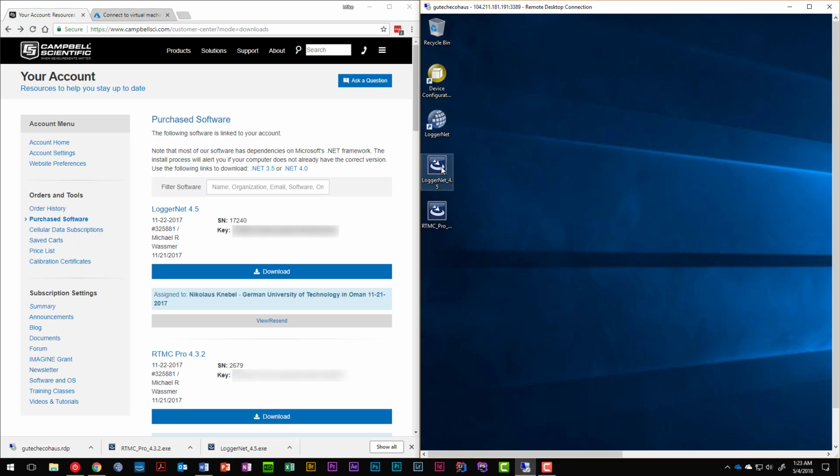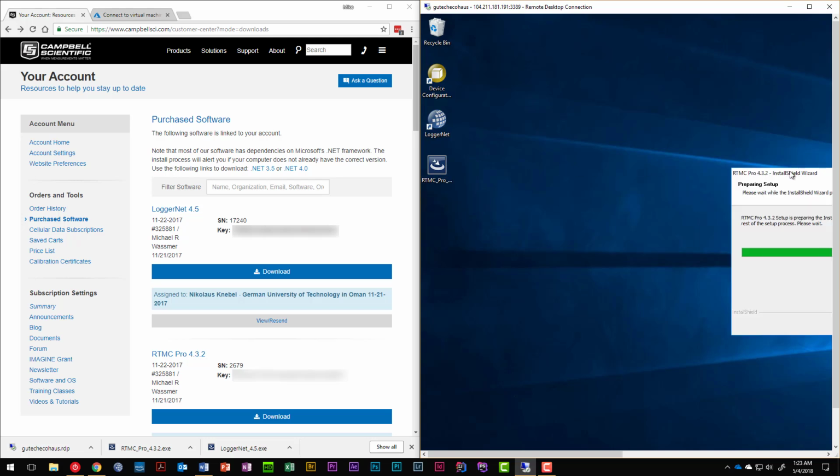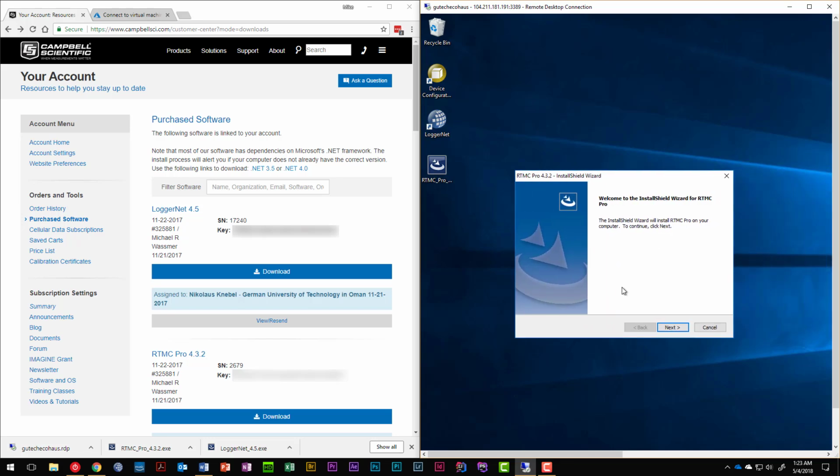Let me try to delete this file again. Okay, there we go. Now I'm going to install RTMC Pro, which, the important thing here is that it's also going to install CSI Web Server, which is the software that we're going to be using on the Windows server. All right.